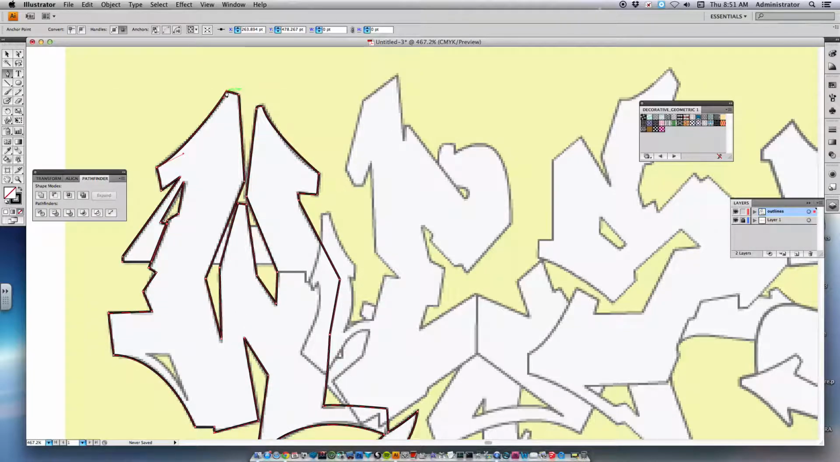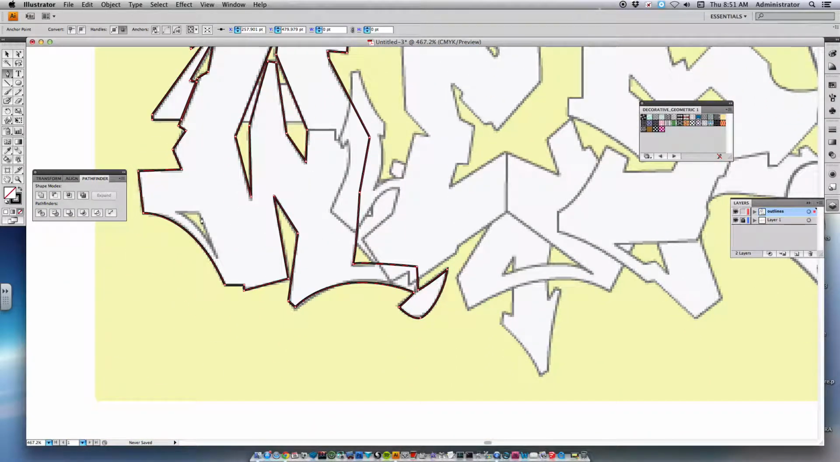And hold Option and click back where you started. If you see that there's an extra area like this one, we can add that piece later or delete that little piece. I'll just draw it now so you can see the difference. Option again. Beautiful. Just like that. Okay.